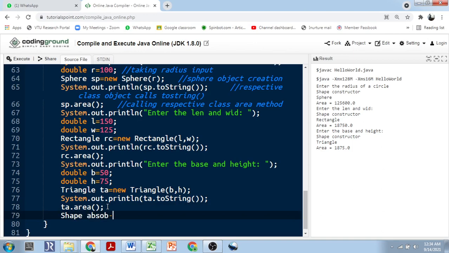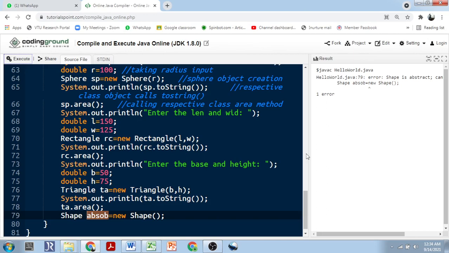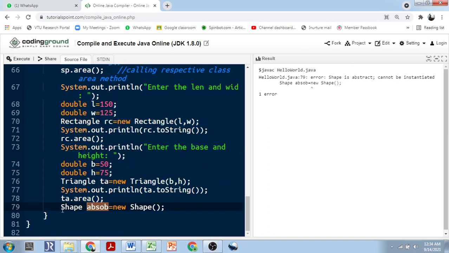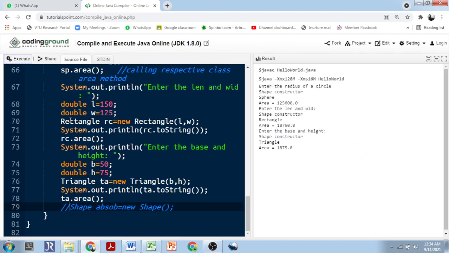ABS-OB, abstract object, equals new Shape. Now if you create this object, the compiler will not allow it, because what's the result they're telling? They're telling that Shape is an abstract class and cannot be instantiated, that is, an object cannot be created. The Shape line is giving the error. If you don't write this line, the code is all fine and it will execute. It will do the job it is meant for.